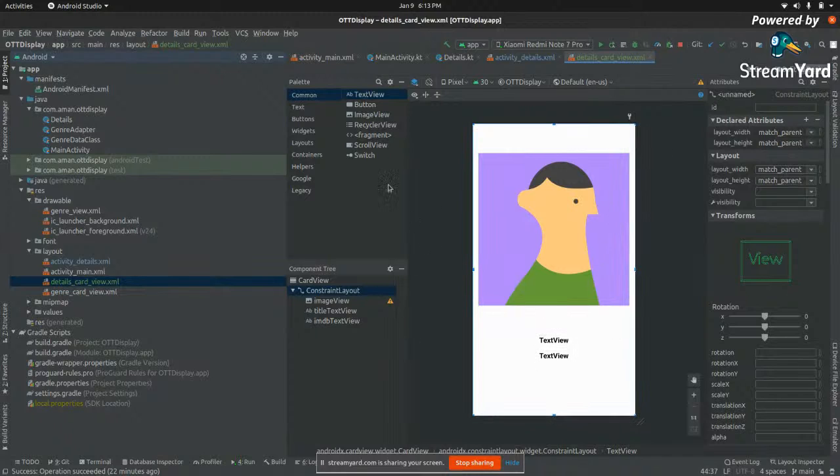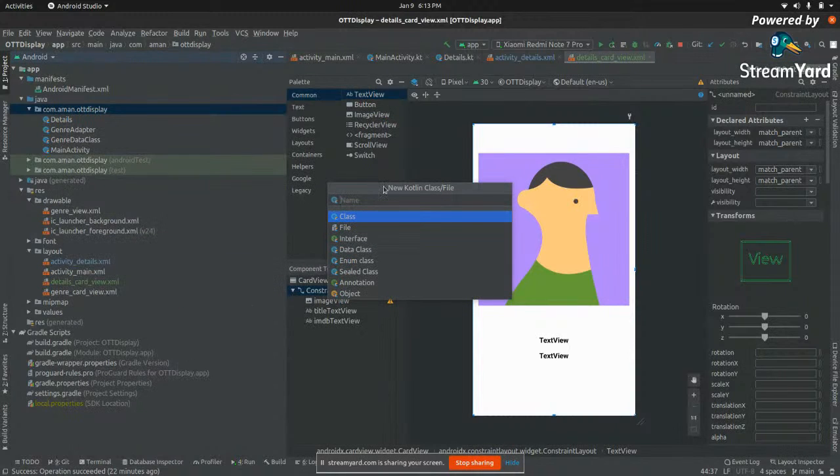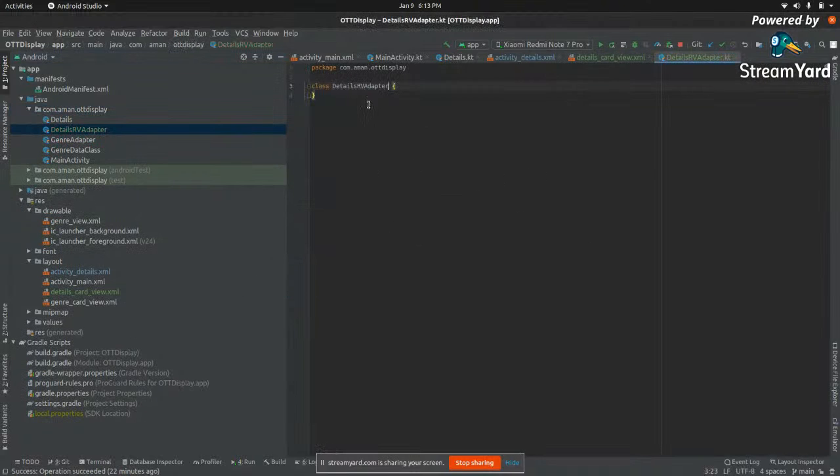This will be it. And next up, we know that for the recycler view to know how this card view will be filled in, we need an adapter. We have created that one adapter in the previous session, right? So this will be an easy task. So just create a Kotlin file, name it as details recycler view adapter, right, and add to the git. Okay.